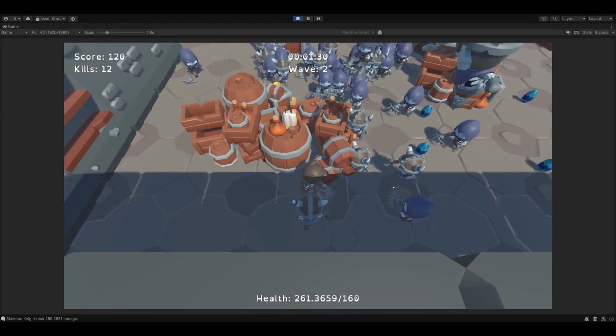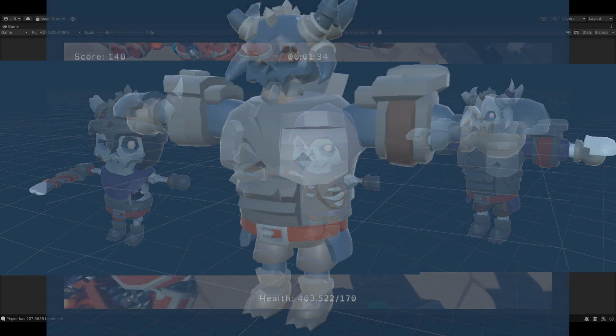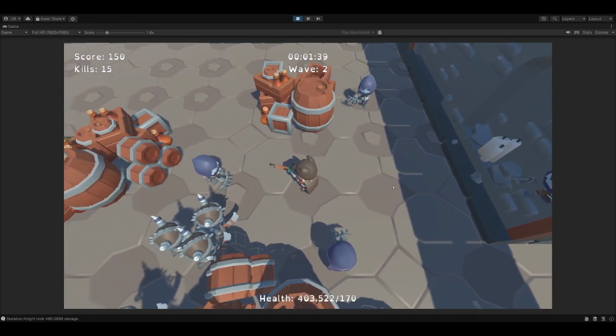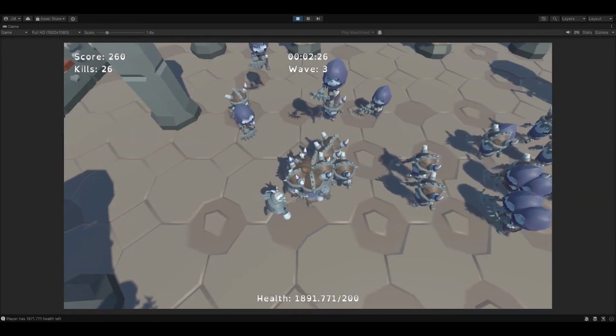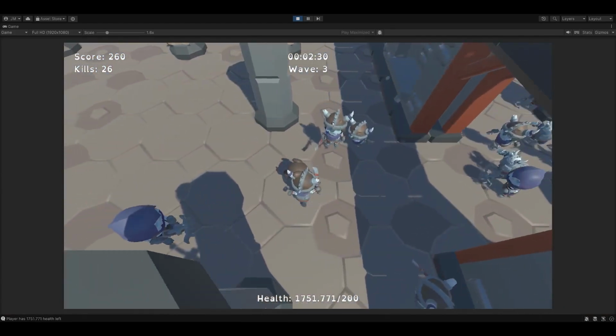For the enemies, there are 3 enemy types: the Skeleton Knight, Skeleton Archer, and the Skeleton Brute. There's also the final boss. All enemies move towards the player, ignoring any walls and level objects in their way. The Skeleton Knight and Brute deal damage by colliding with the player. The Skeleton Brute moves slower but deals more damage.